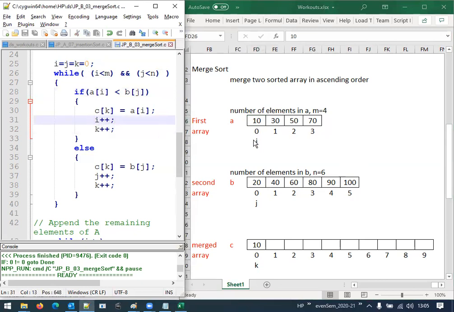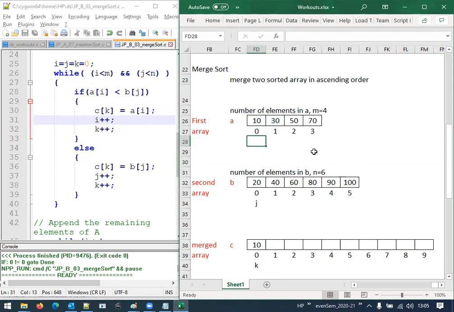First one is I plus plus. Now I will move with I plus plus and K plus plus. Now this K will move to this particular position, right? After that, again the while condition will be validated. In the while condition, I less than M, I is 1, 1 less than 4. So condition is true. J less than N, J is still at 0, so 0 less than 6, that is also true. So both the operands are true, logical AND will give a true value, while condition becomes true.